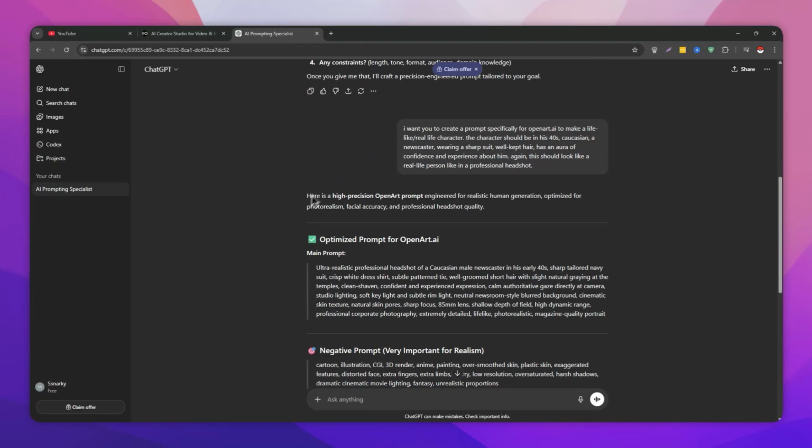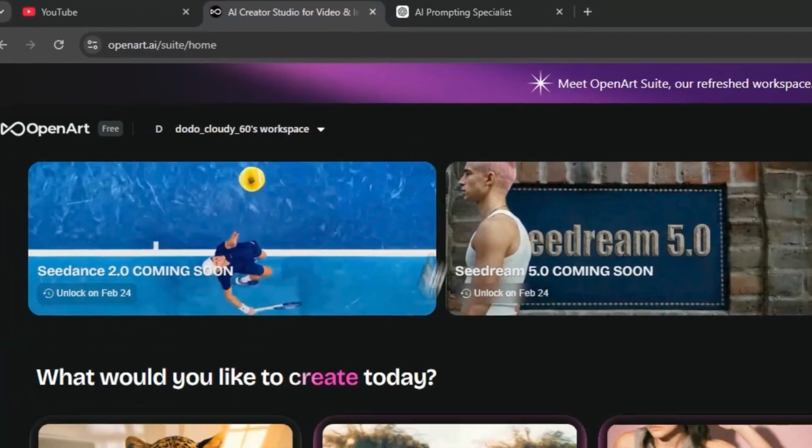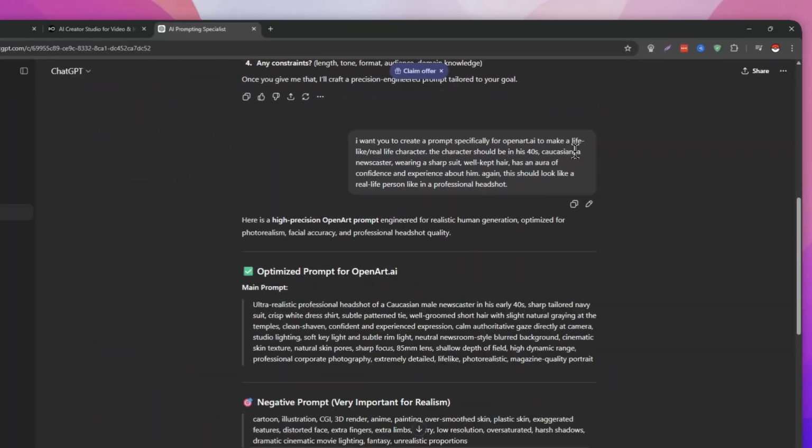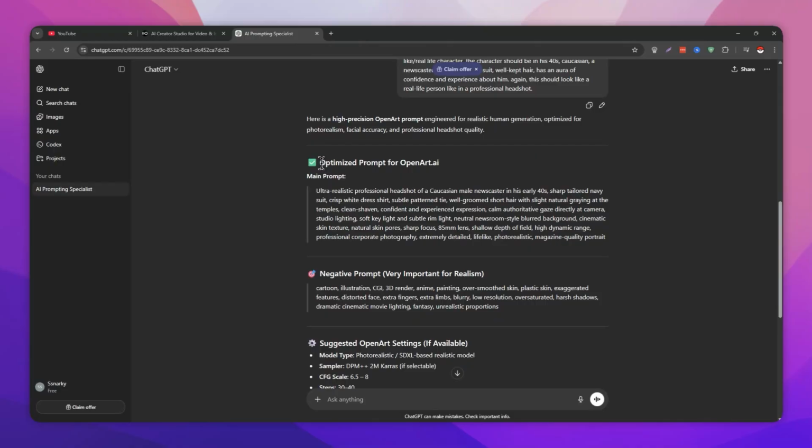There you go. And then afterwards, my prompt is I want you to create a prompt specifically for OpenArt AI so that it knows that this is going to be the platform we are going to be using, right? So make a lifelike or real life character. The character should be in his 40s, Caucasian, a newscaster, wearing a sharp suit, well kept hair, has an aura of confidence and experience about him. Again, this should look like a real life person, like in a professional headshot, right? Give as much detail as possible, right? And it's going to be optimized when it comes to the prompting, so ultra realistic. So we're gonna do that.